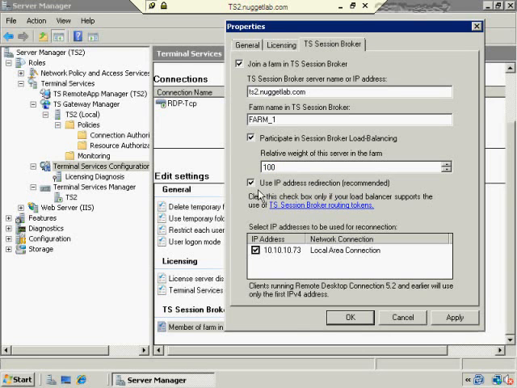You know what, also let me talk to you about this down here: use IP address redirection, and it says it's recommended. What's that about? Well, when the client is disconnected, and instead of logging off they just disconnect, that's where they click the X up here, then it needs to make a reconnection to the same server that they connected to in the first place, as I just discussed. What happens here is it will do that by the IP address that the client last used. And this is only useful if the client is able to address the terminal server directly by IP address.